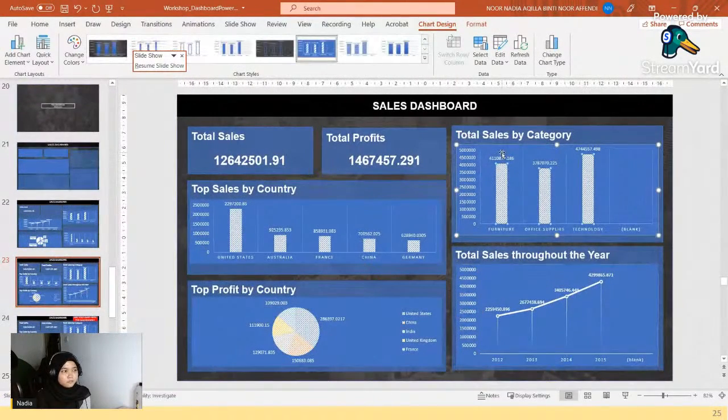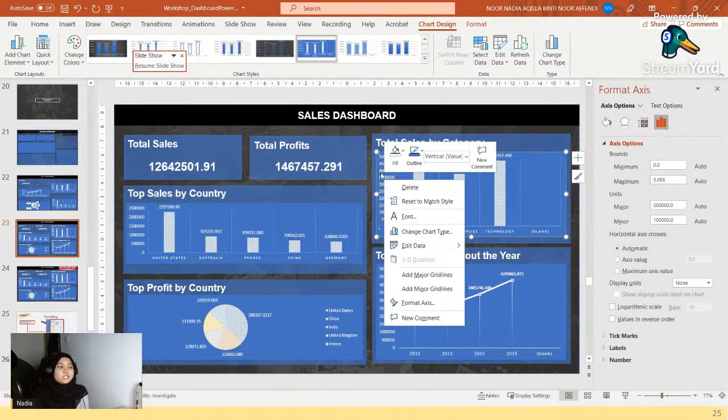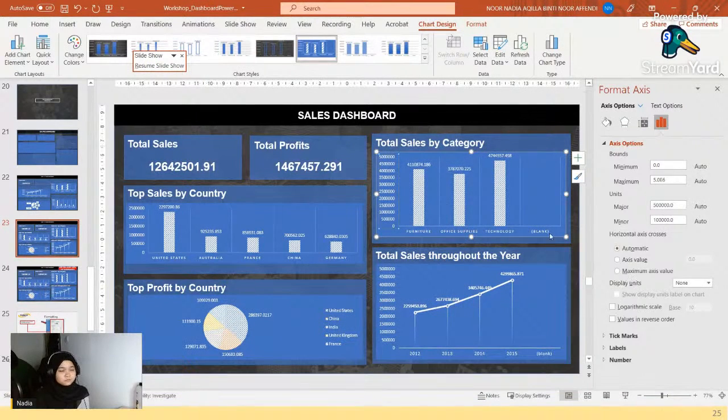So for starters, let's start by fixing total sales by category. Right now we don't want this number here. So click on the axis, right here. If you double click on it, or right click and choose format axis, it should show you all this additional formatting that you can do for your axis.